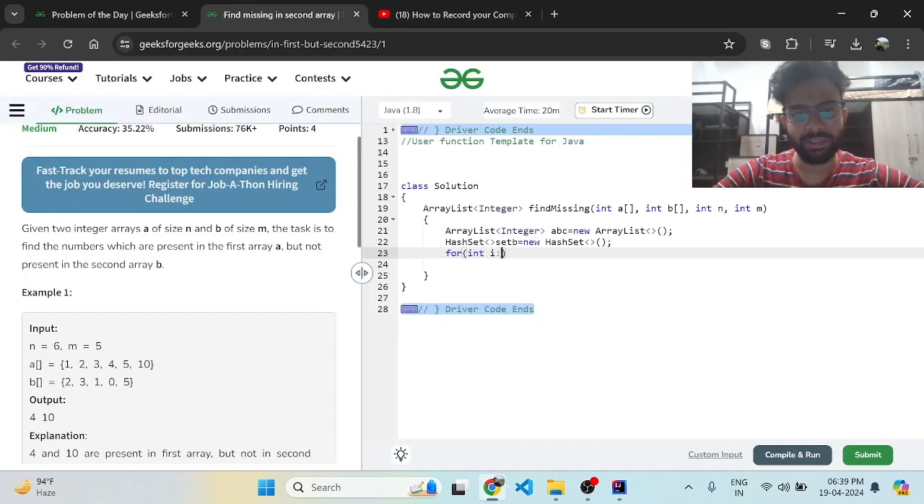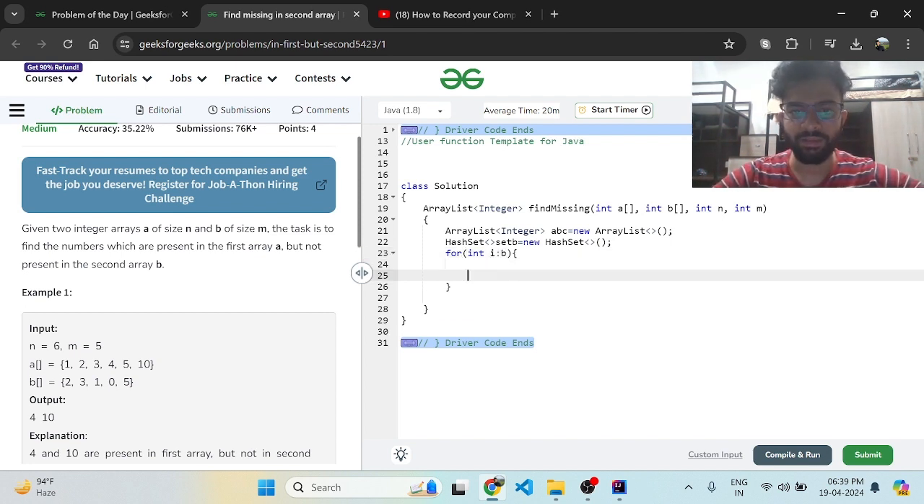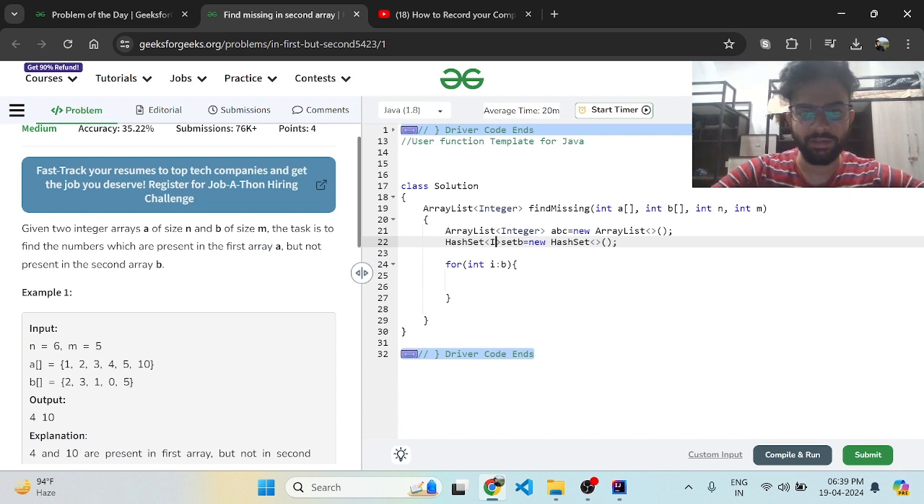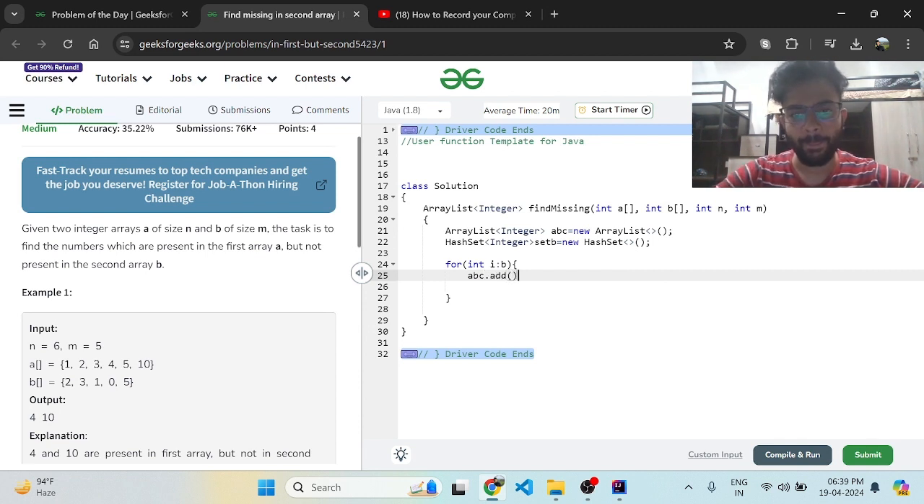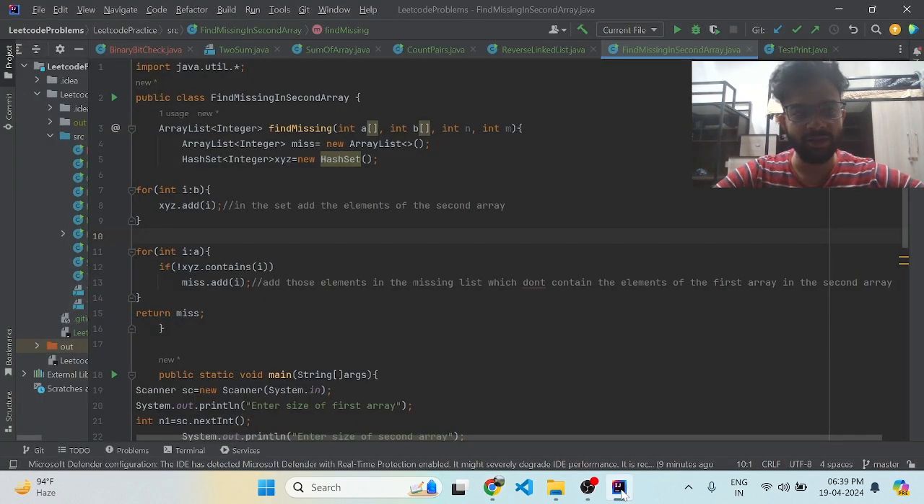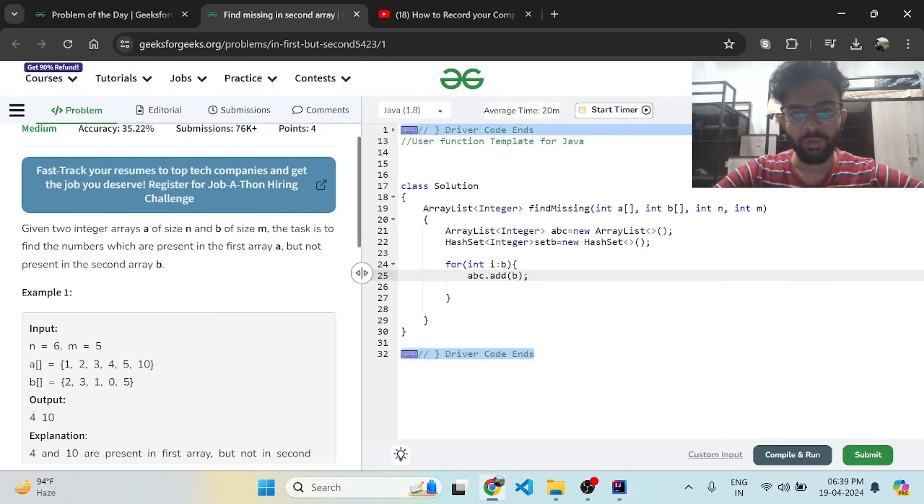We have to make a set, and the set will store the values present in the second array. Clearly we can see the second array is B, and from the B array we have to store the elements, right? Also the type of the HashSet we have to define, similarly to how we defined it here. So we can say setB dot add of the element. So we can see that we are adding the elements over here.